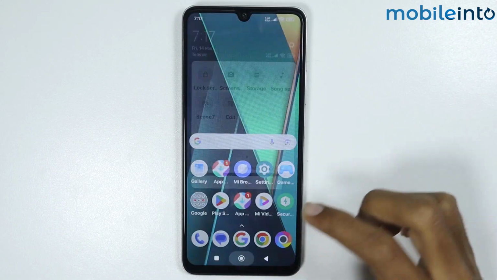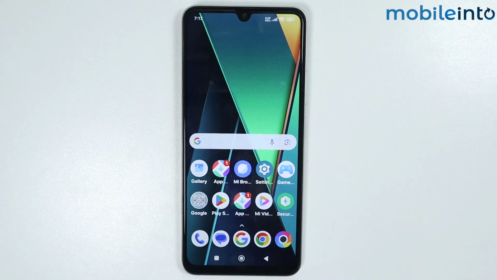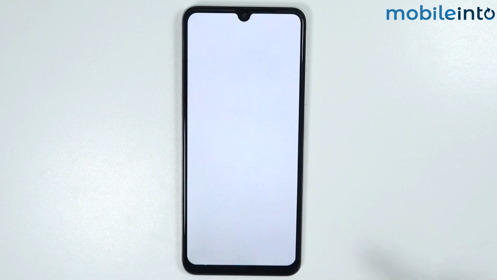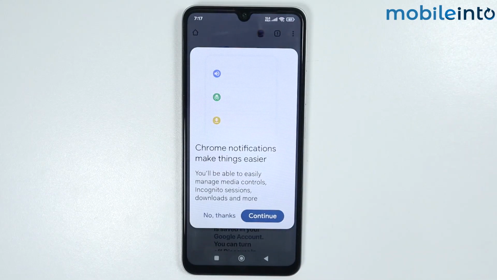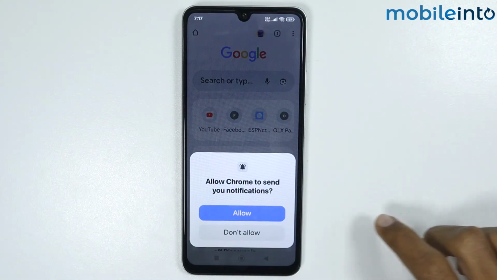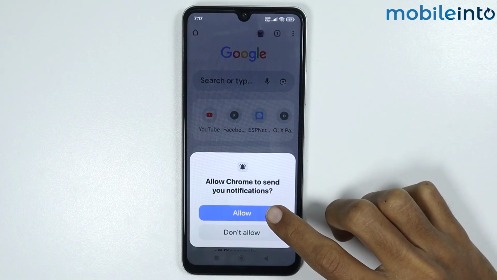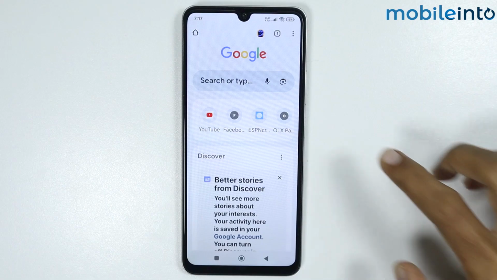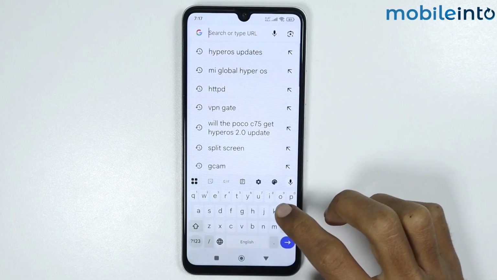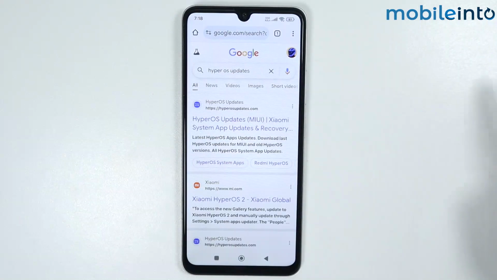Now from here, just go to your home screen. Now, just open your web browser. Now from here, tap on continue. Now from here, just give this app these permissions. Now from here, just search HyperOS updates. Now from here, just open this website.